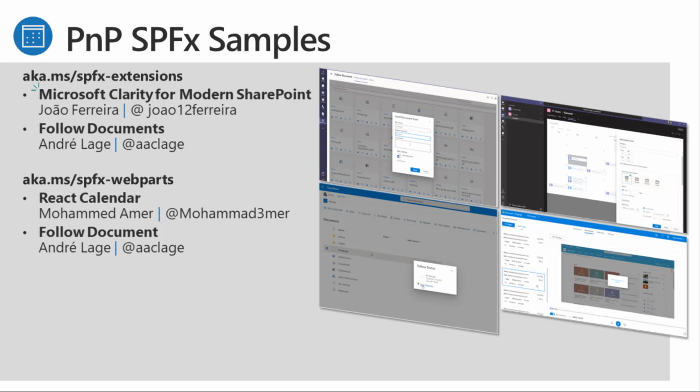These are the samples that have been submitted for the last 2 weeks, or the updates for the last 2 weeks. On the SPFx extension side, we have a new extension that allows you to connect to Microsoft Clarity by João Ferreira. And we also have an update to the follow document extension by André Lage. And on the web part side, we have an updated React calendar that fixes the all-day event issue. It seems like every time we improve the all-day features, it prevents calendar entries from showing up on the next day when they're all day. And so that was fixed by our friend Mohamed Amer.